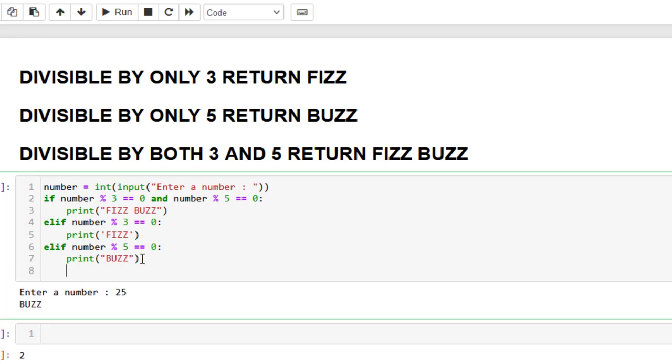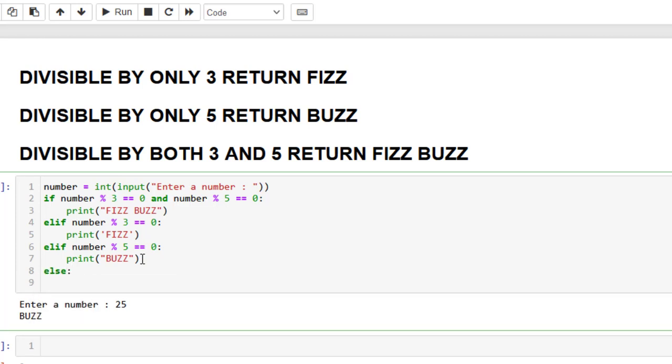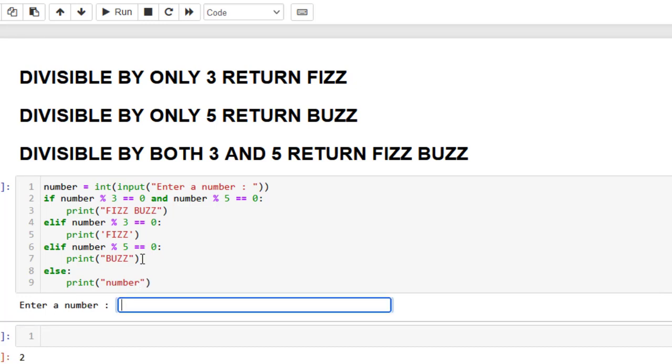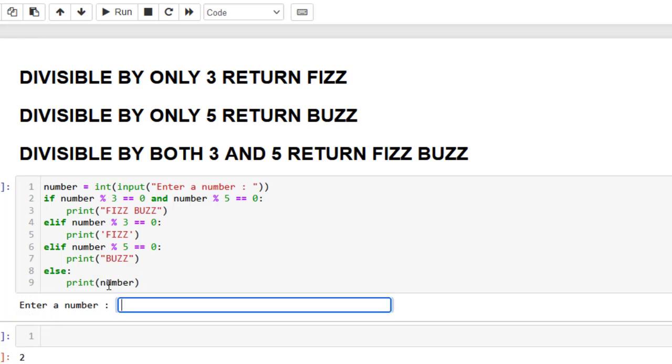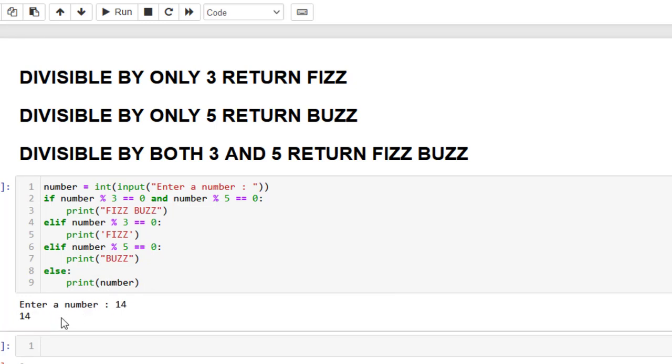You can actually implement the else block. That will be else, for any number that is not divisible by 3 or 5 or both. So it should return the number. Now let's run it. Let's enter 14. You know, it has actually not returned the number, so I should remove this code here. If I run it again and enter 14, it will return 14.